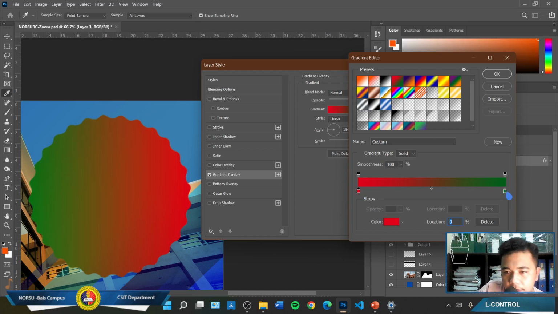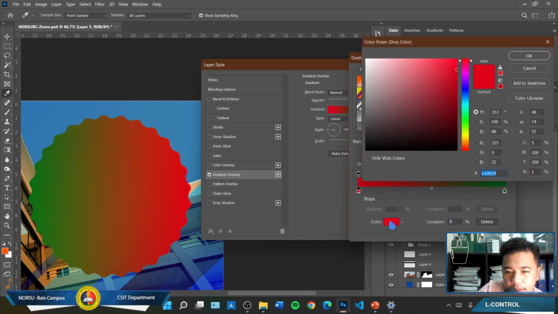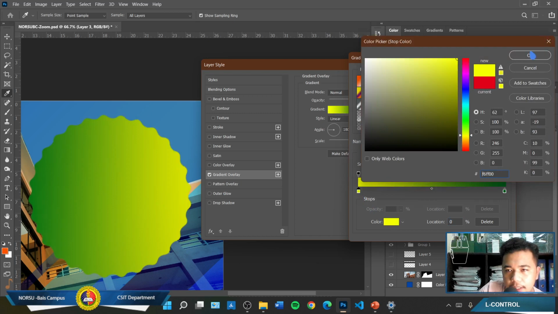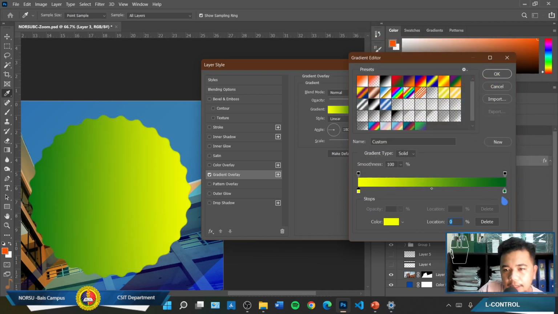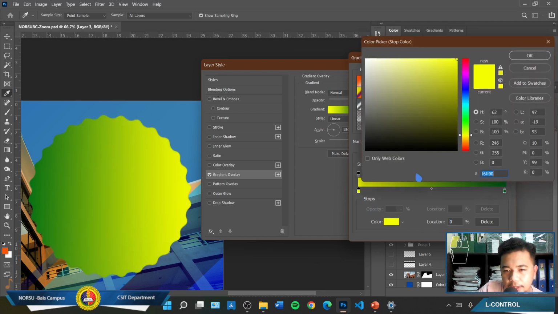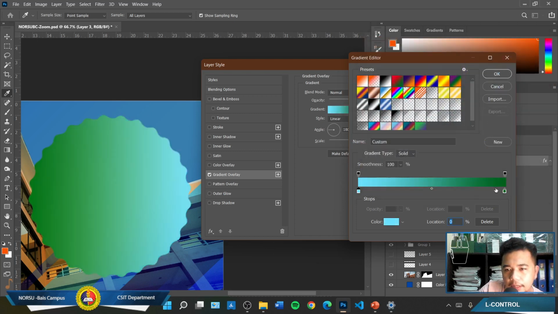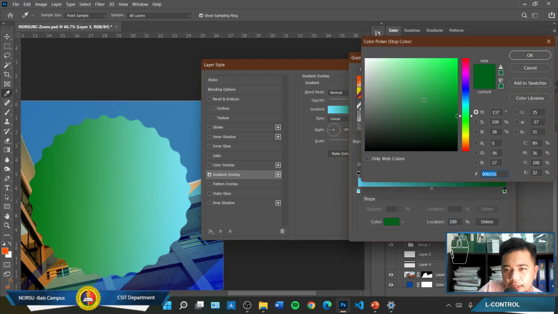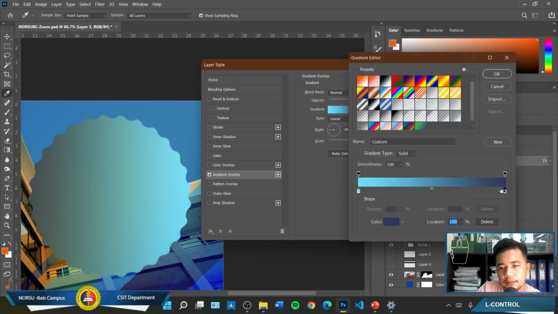So right now there are only two colors. So for example, let's change this color right here with, let's say, yellow, or let's say blue, light blue. Then click on this area, and then click on the color, and then change it to, let's say, yellow. Press OK. And then this one right here, I'm sorry, let's set to blue. And then this one right here, let's change it to a darker shade of blue. That's it.